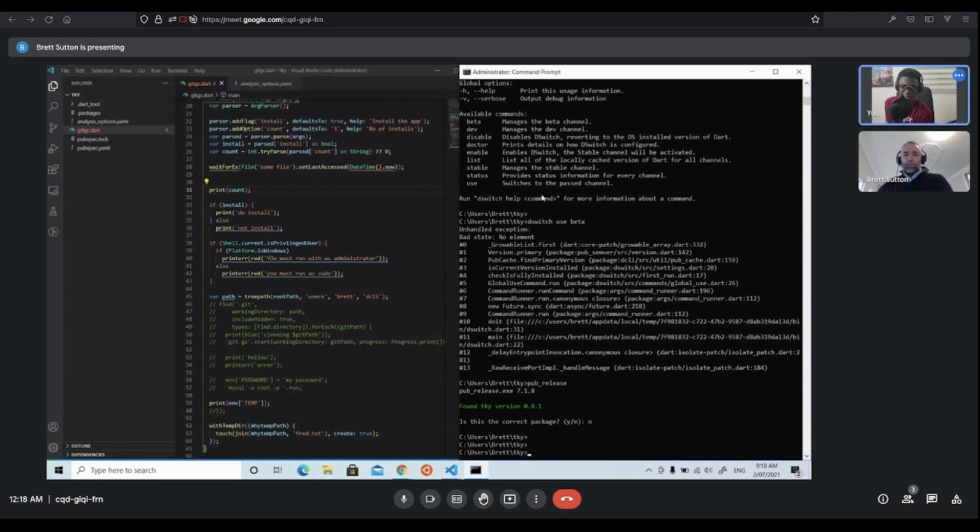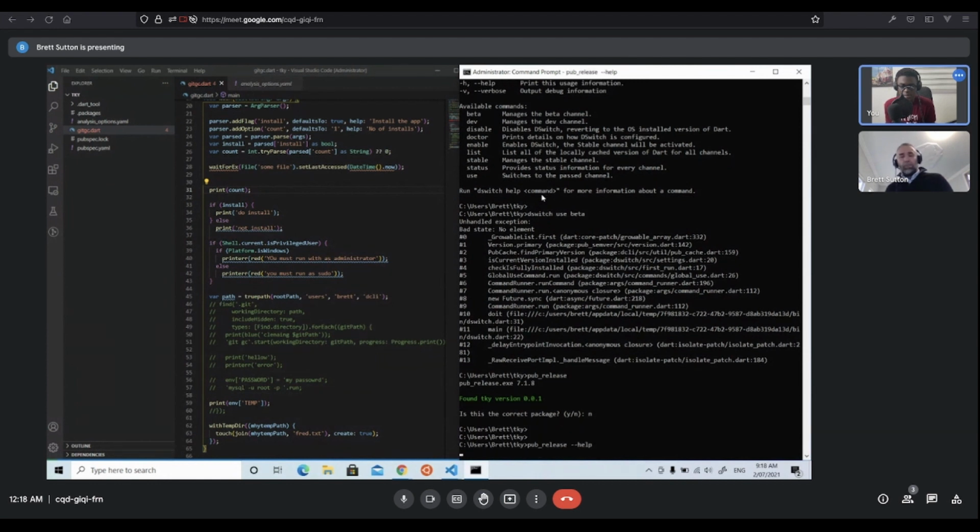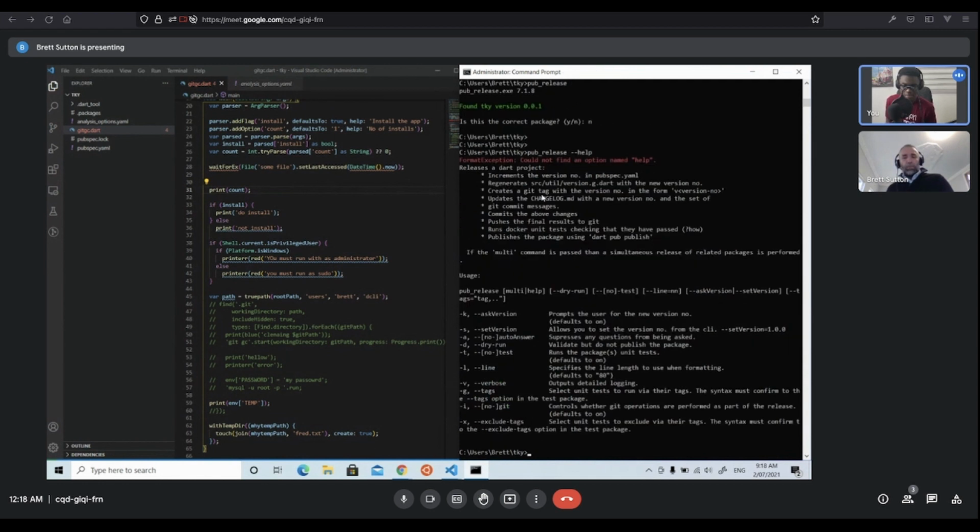So I'm really interested in pub release. For work, I got those Dart ports of a socket client. I just ported it to Dart like yesterday. So I think I might be using the pub release. So is there any way you could just show me how it works internally?